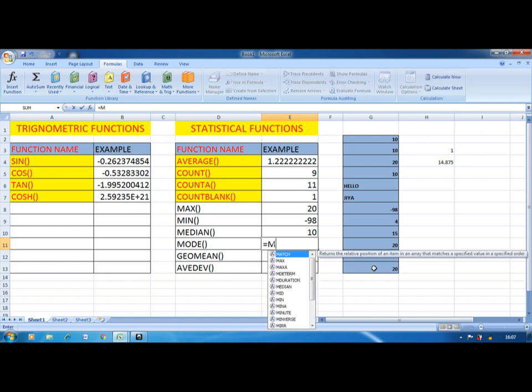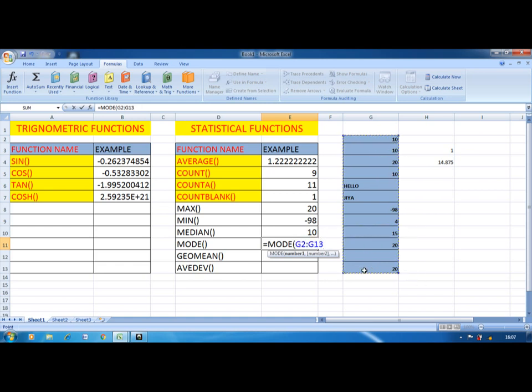Next one is mode. So how to find the mode function? This function returns the most common value in a data set. So here we can easily view what is the most common data. So it is 10.